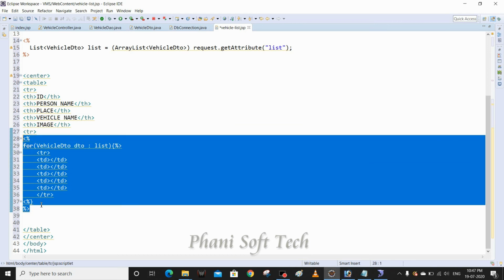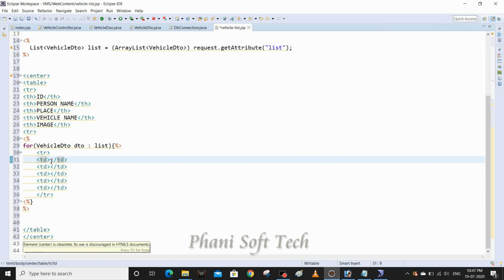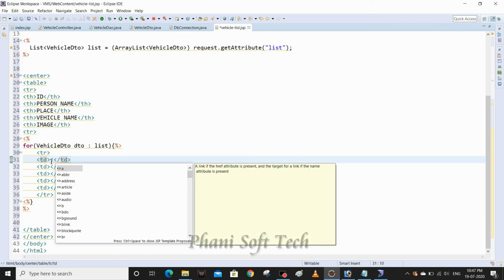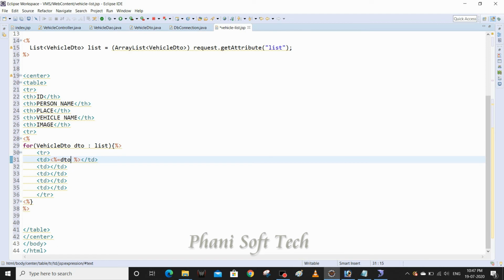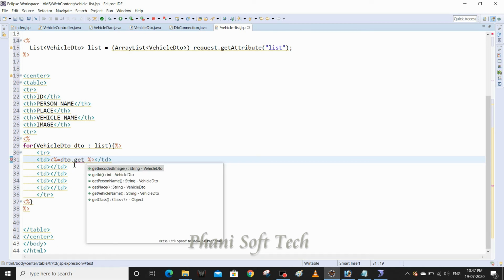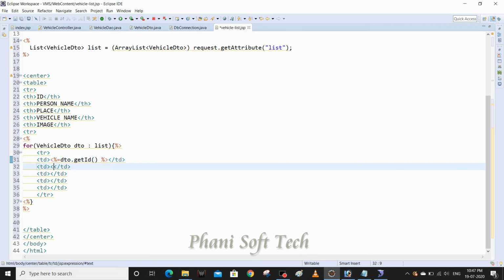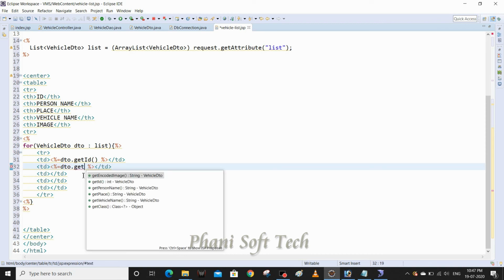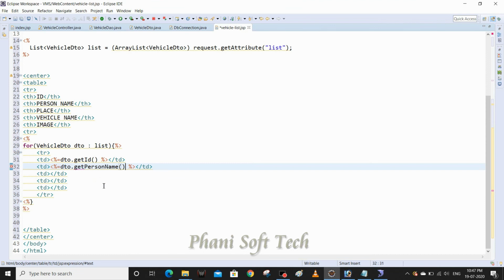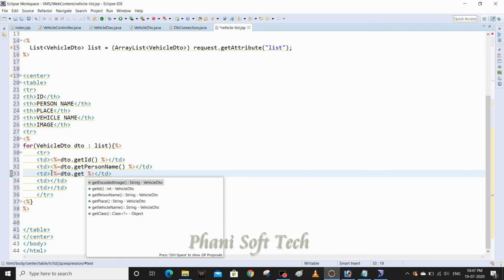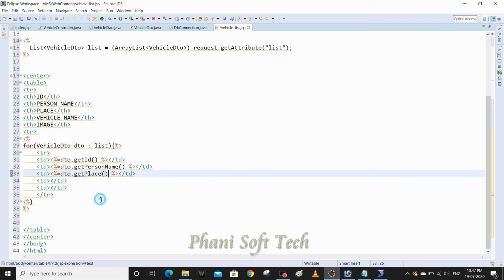Now good. Here I'm going to give an expression tag, so dto dot getId. Suggestions are mandatory, no need for manual effort. Next, the expression tag, dto dot getPersonName. Is it person name or vehicle name? Person name. Next, the expression tag, dto dot getPersonName, and you can take place now.